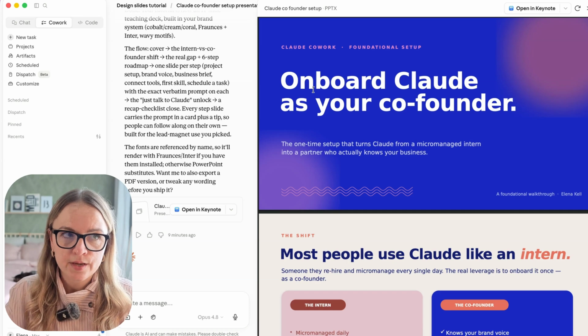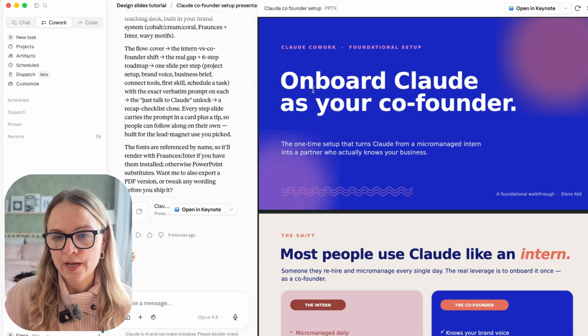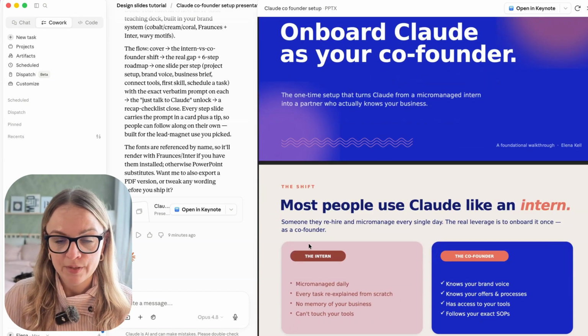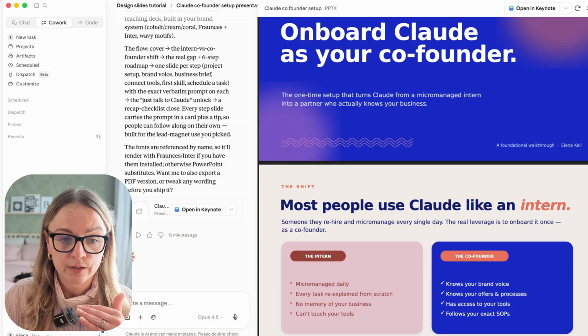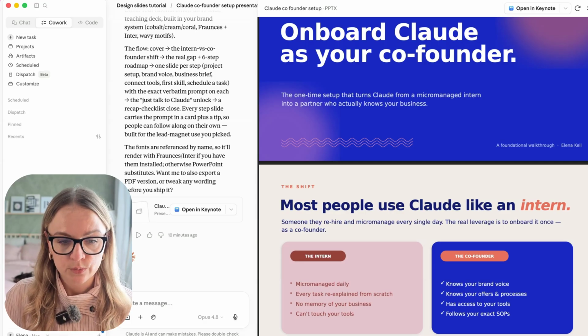So this is the fastest way to do this, and you can see if you can live with some inaccuracies of colors. Again, you can adjust it, you can prompt Claude to change it. However, if you want to take it to the next level, you can create presentations in Claude Design. So this is what we're going to do now.